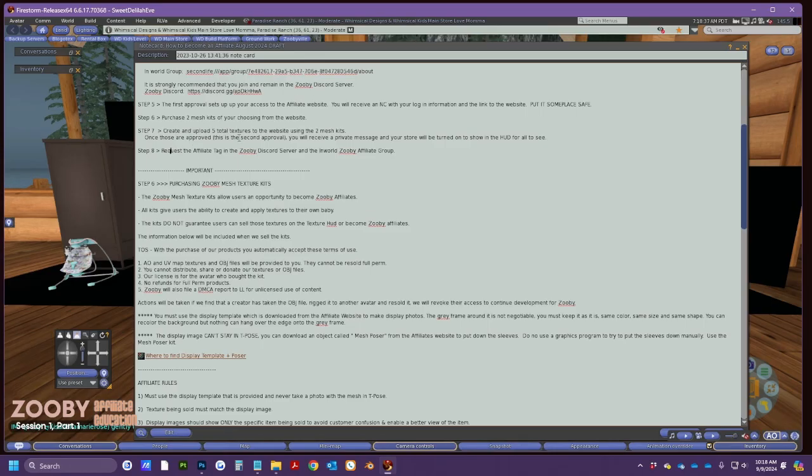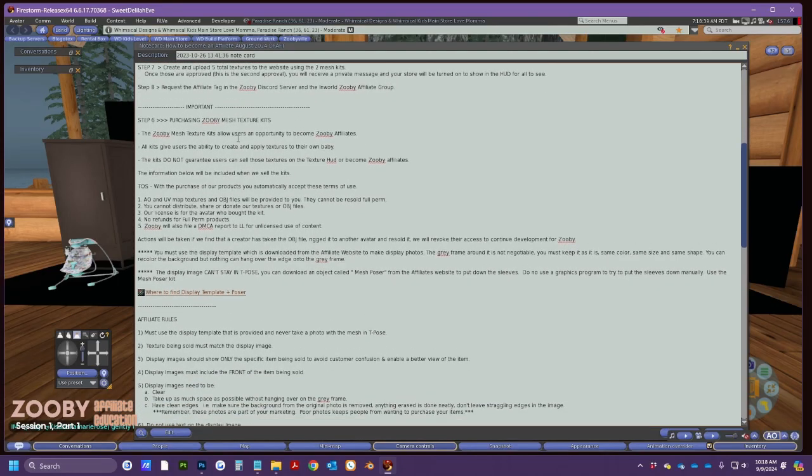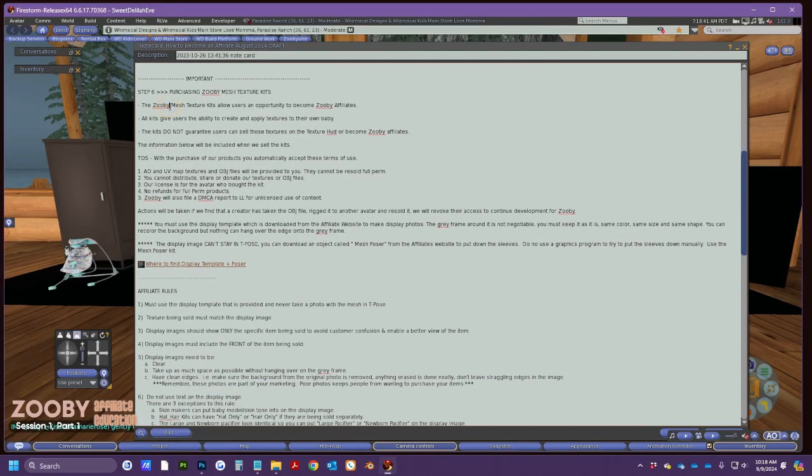Some important information about purchasing mesh kits. These mesh kits allow you the opportunity to become a Zooby affiliate. Even if you never want to sell your textures, you can still go through the first approval process and never set anything for approval, just set it into preview mode, and then only you can see your textures in the HUD, and you can create as many clothing outfits as you want for your own babies. That's fine.